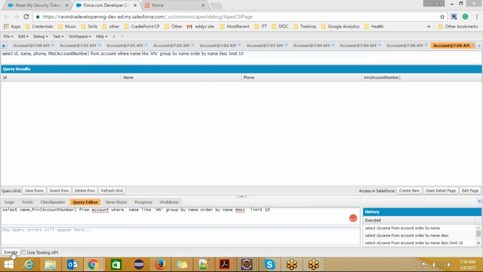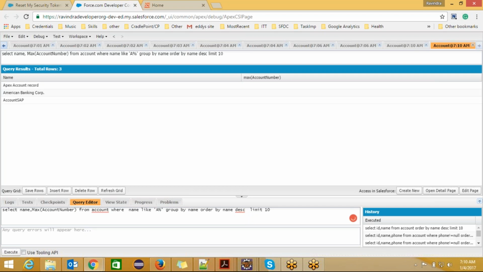So group by name, or maximum of account number. If we remove this, you can see we are grouping the results by the name column. For each account there is a name. So here we are using the group by clause. This group by will group these results depending upon the field called name here.